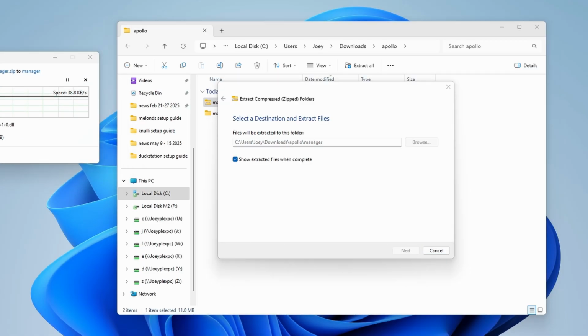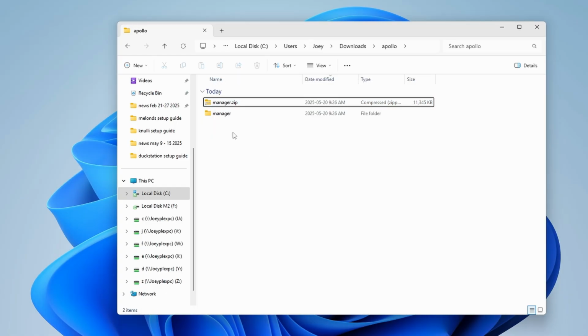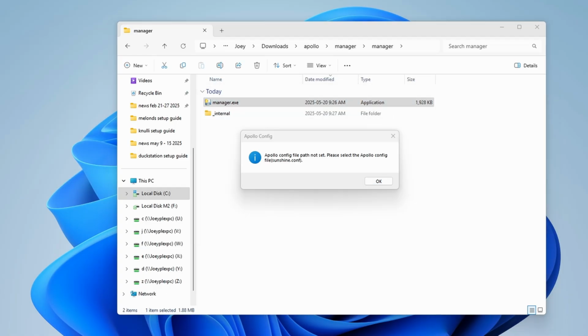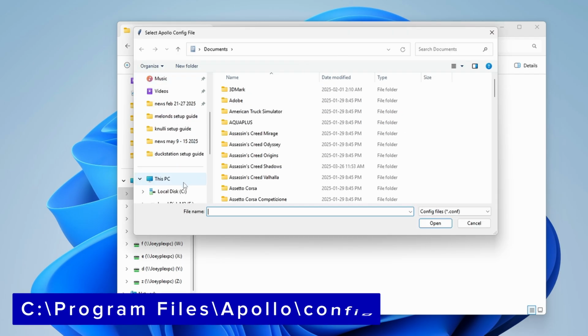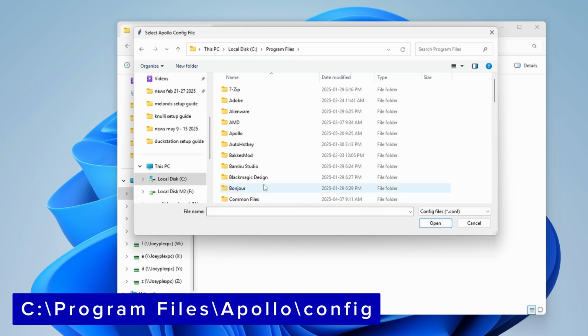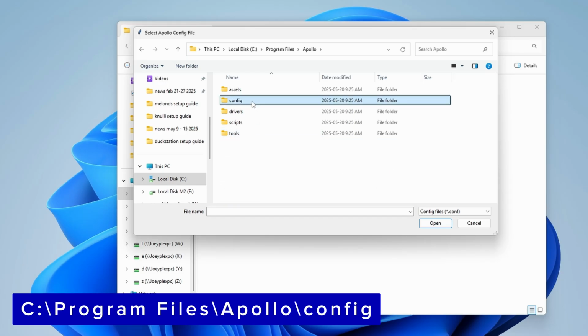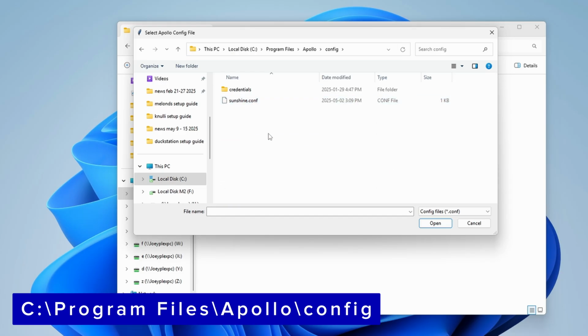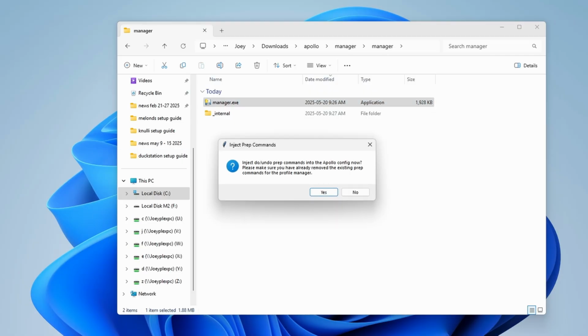Right-click, extract all to extract the zip. Head inside and run manager.exe. It's going to ask you, where is your config file? And so for me, it is in my C drive, program files, Apollo, and the config folder. And it should be here for everybody. I'm pretty sure this is the default location, and you just need to select the sunshine.conf file.